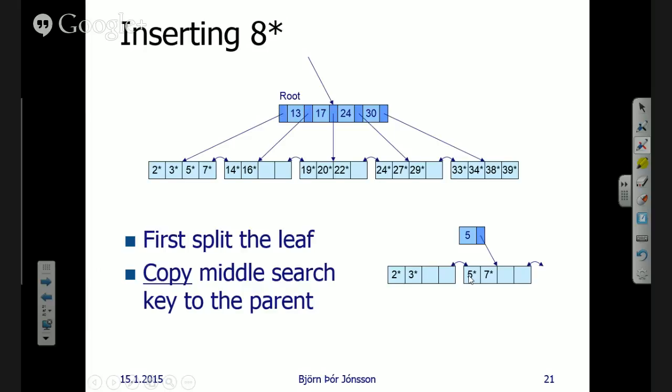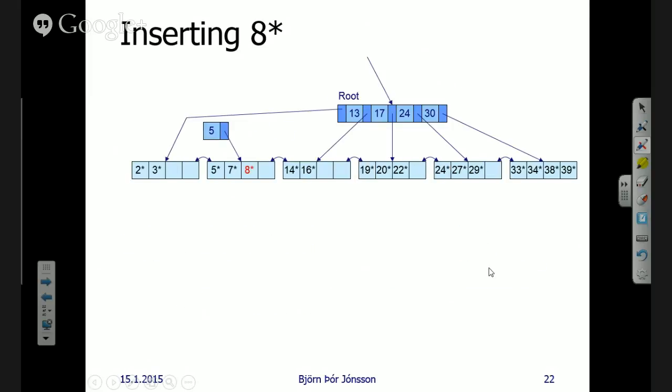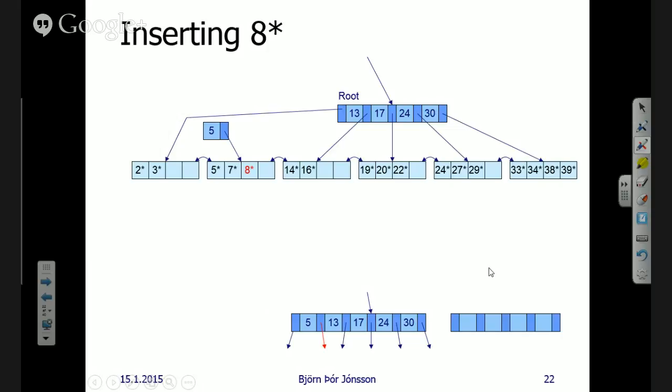That means now we have an extra node here, but we have this search key that we need to add to the parent. And now actually we can insert the 8. So this is the situation now, and now we have to split the root. And conceptually what we do is that we insert the new search key into the root.